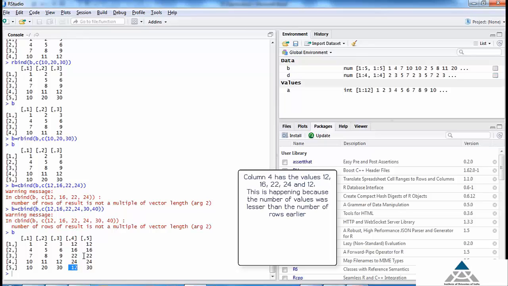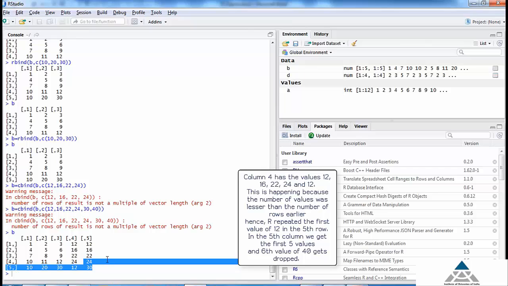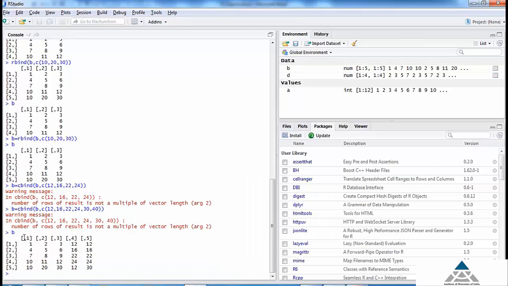This is happening because the number of values was lesser than the number of rows earlier. Hence, R repeated the first value of 12 in the 5th row. In the 5th column, we get the first 5 values and the 6th value of 40 gets dropped. Thus, if the values are lesser, then they get repeated, and if the values are more, then the extra ones get dropped.